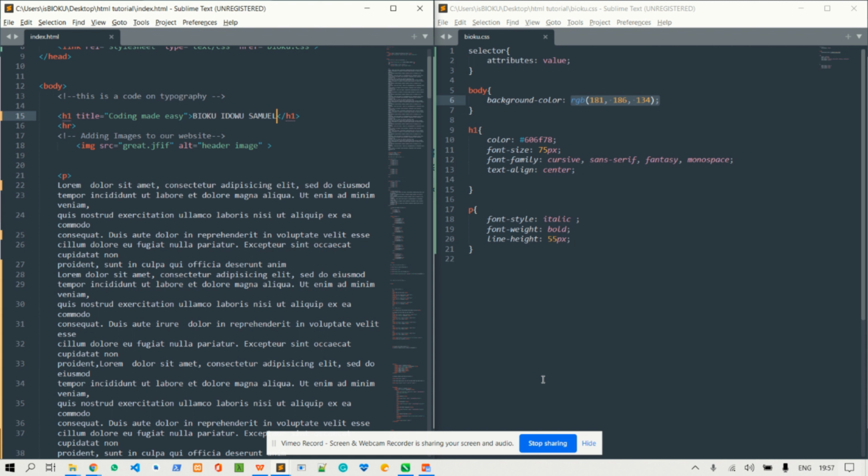Now welcome back to the 5th CSS tutorial of learning how to code for Pidgin English. For inside this tutorial, we go to discuss selector.